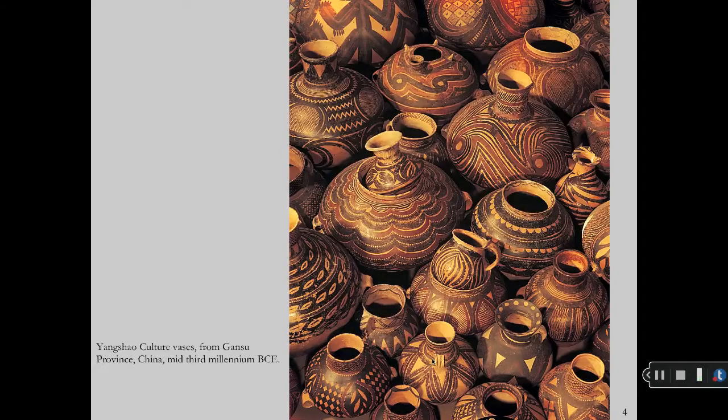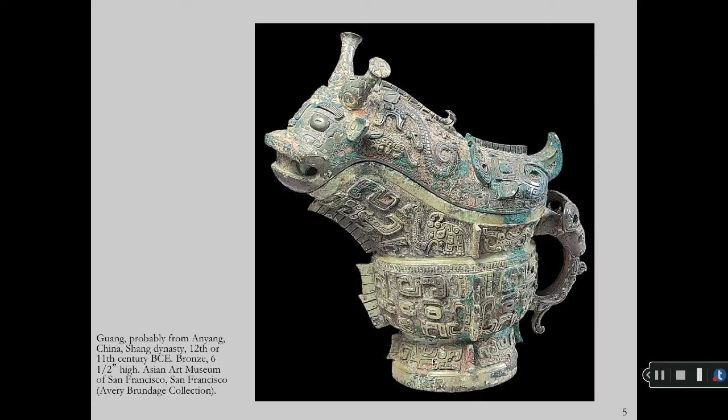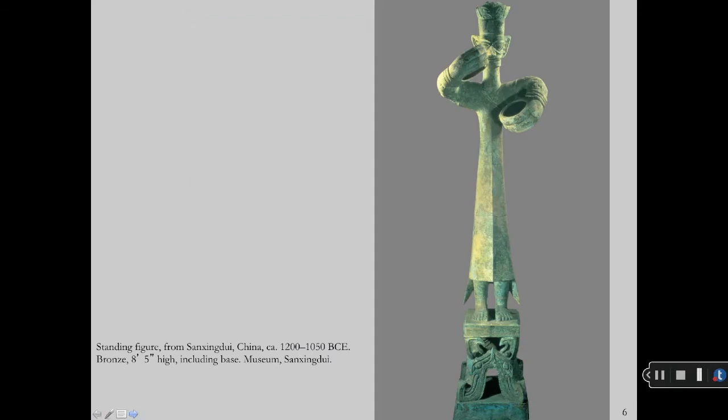Yangshao culture pottery from Gansu province. Probably Shang dynasty, cast gu with abstract animal motifs from the 12th or 11th century BCE. The decorative shapes are round.